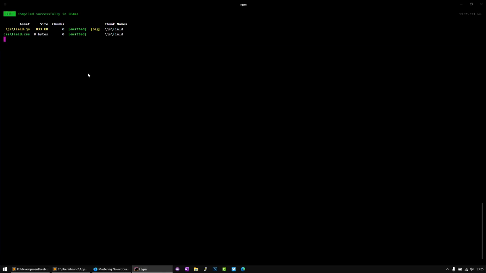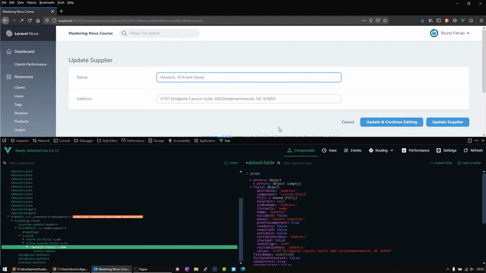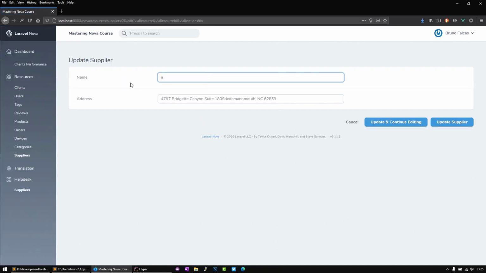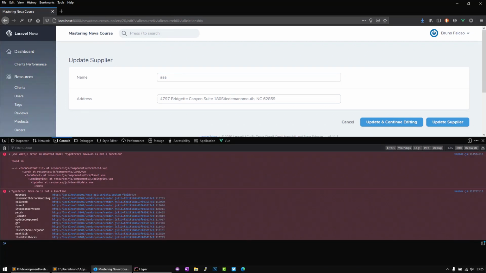Let's see if it compiles. Yeah, it did already. And let me again refresh the screen. And very quickly, there we go. But it didn't work. Very nice. So let me see what happened.